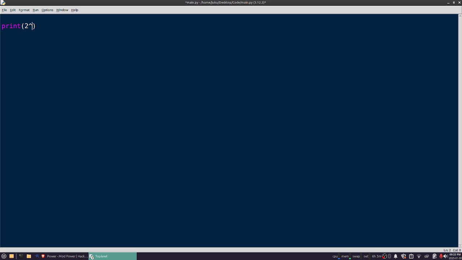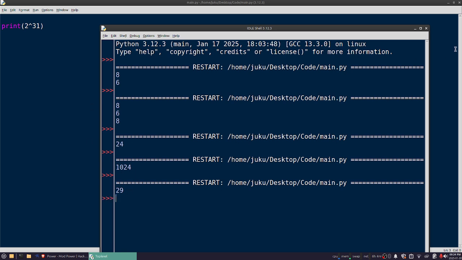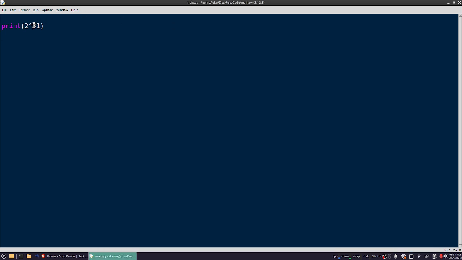Signed means that the first slot in the bits is reserved for whether it's positive or negative. So if you have a 32-bit integer, the first bit would be whether it's positive or negative, so you only have 31 bits remaining. So if you do it like this, 2 to the power of 31, that is completely wrong because I botched the power.